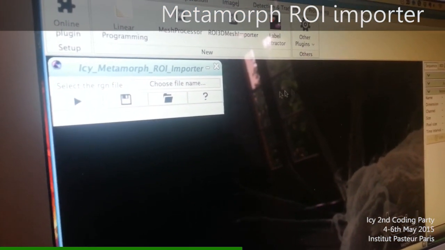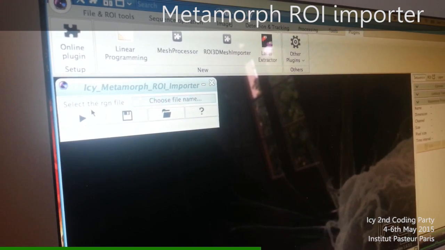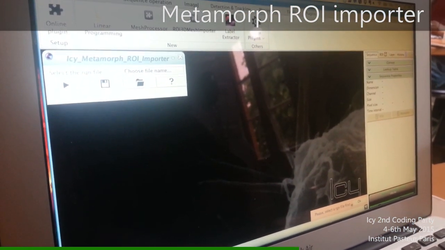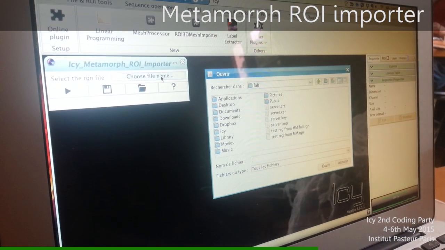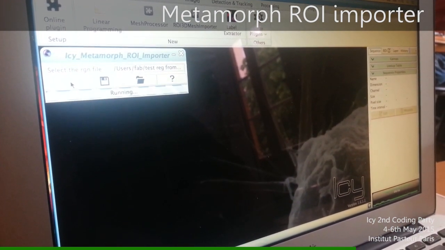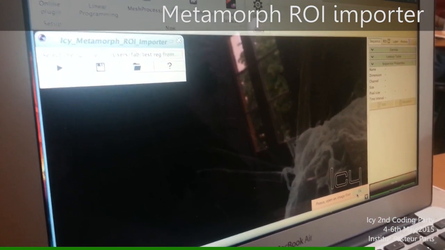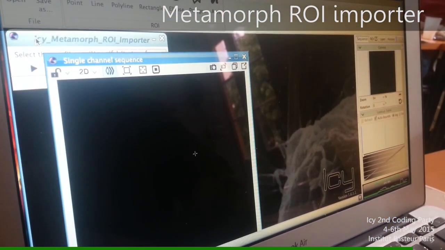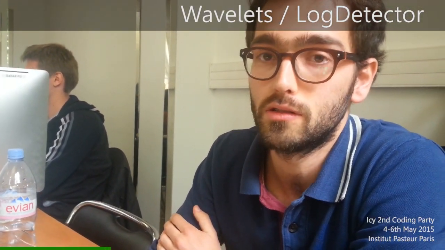So here is a short demo. You first start it, you only have two things here, a box to choose the file. Look, I didn't select the file, so I get a message. Okay, let's select a file. This file is a test file. I open it, that's fine, I run it, and oh no, I'm missing an image. Okay, so now let's create a dummy image, and if I re-click on play, look, I've got my ROIs. Excellent.